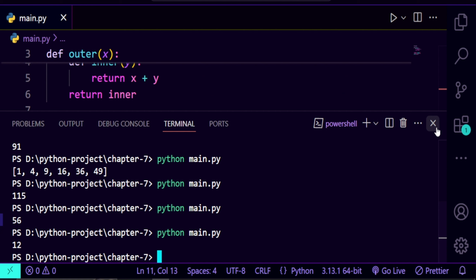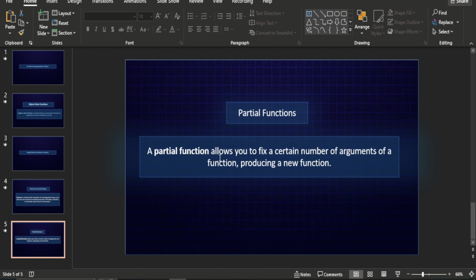Okay, let's talk about the next slide. This is the partial function. A partial function allows you to fix a certain number of arguments of a function, producing a new function. Let's talk about it as well.